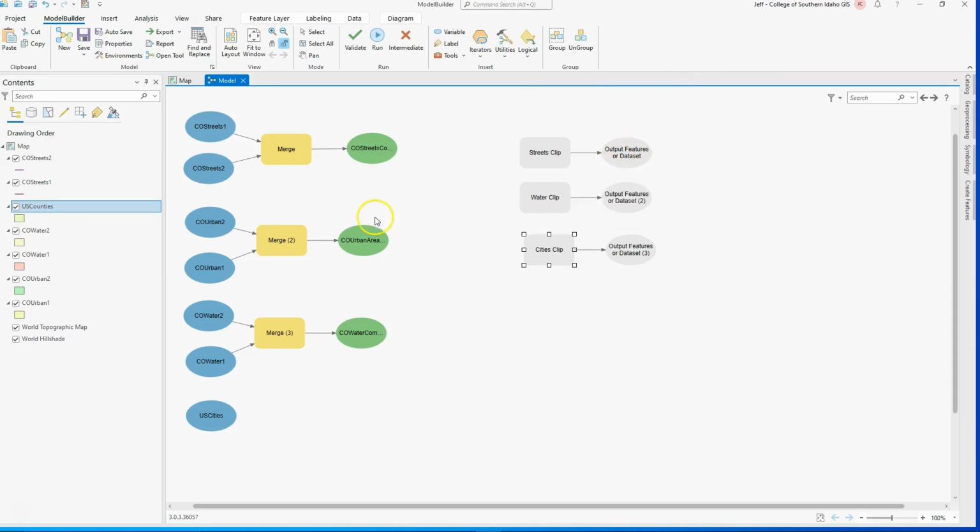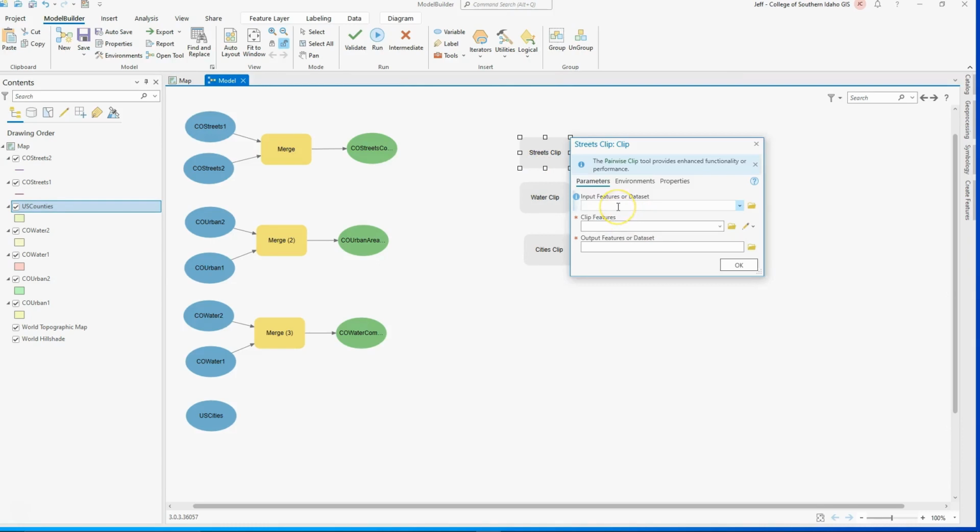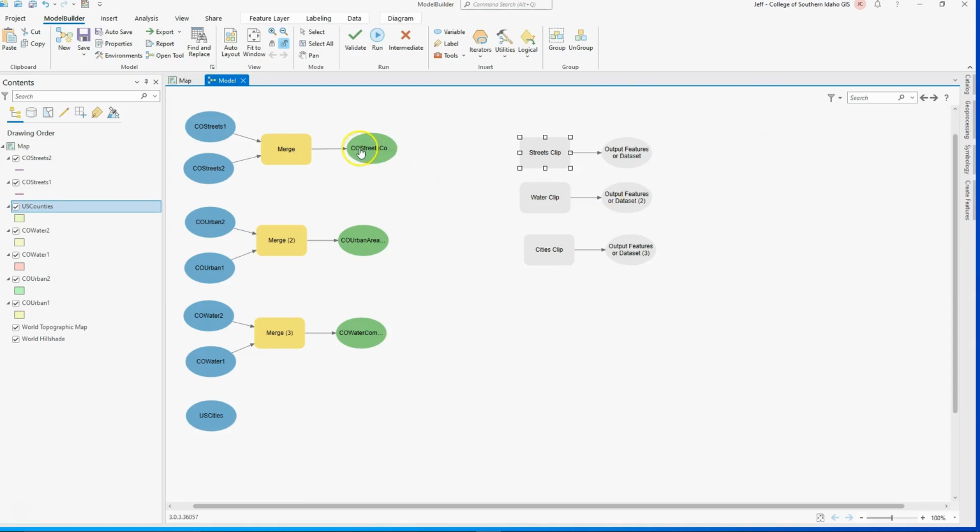Okay, so I might as well pull some things in. So when you use clip, you need a couple things. You need an input feature or data set. That's what's going to be made smaller. And you need a clip feature, which is going to be sort of the cookie cutter that you're going to cut it with. So in this case, for streets, I'm going to drag the result from the combined into this one, and that's going to become my input feature data set. Now, same thing here with the water. That's my input. And then US cities, yeah, I'm going to cross over some things here. That's fine.